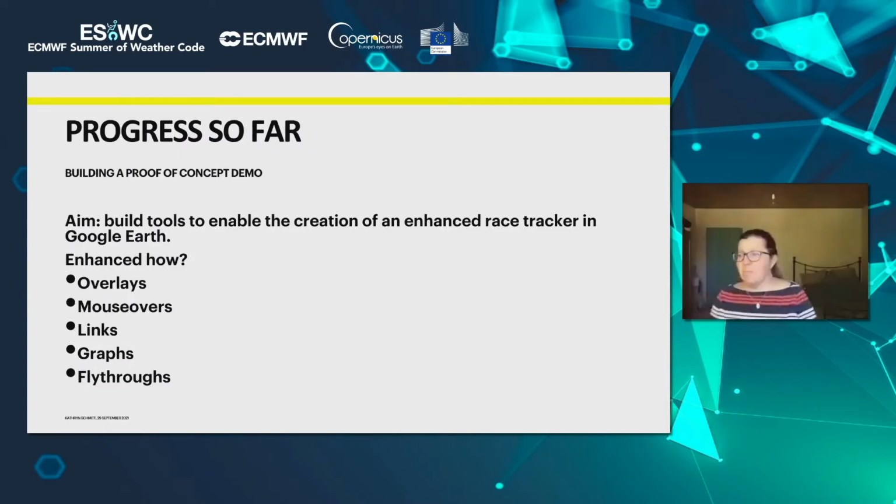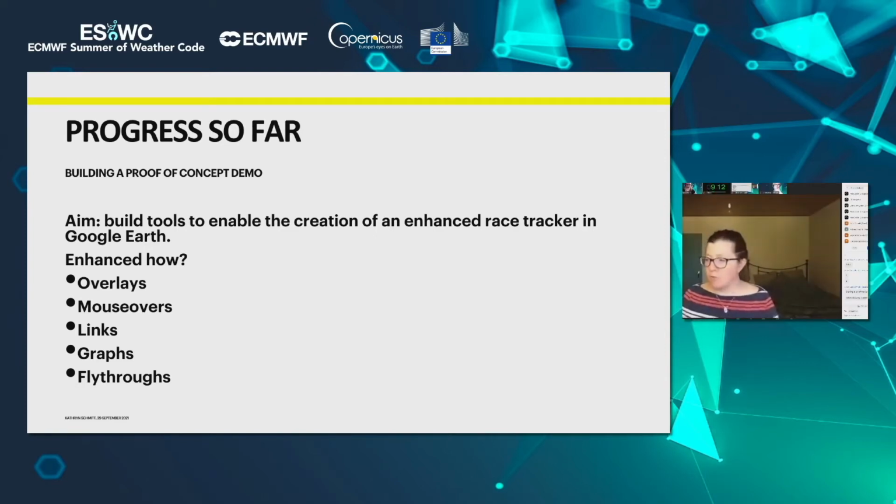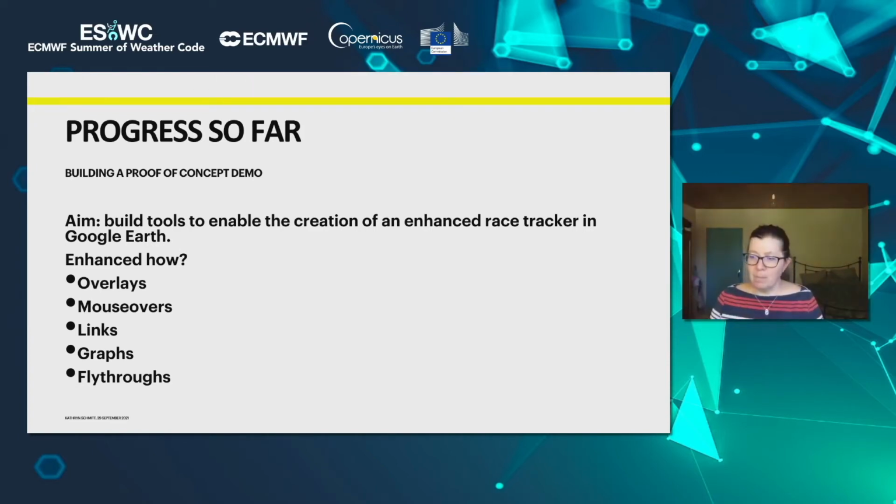So my aim was to explore building a proof of concept demo, constructing some tools to help people create an enhanced race tracker using Google Earth. And when I say enhanced, the ways in which I tried to do this were by making better overlays, better mouse overs, links to the audiovisual content within the tracker itself, graphs incorporated into the presentation, and then finally fly-throughs. So I'm going to take each of these one at a time and show you what I did.